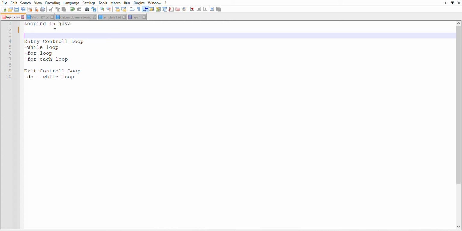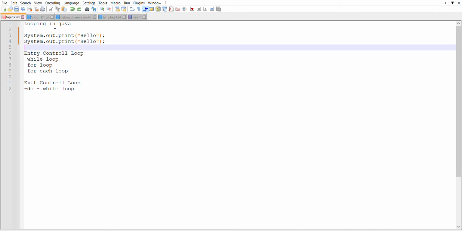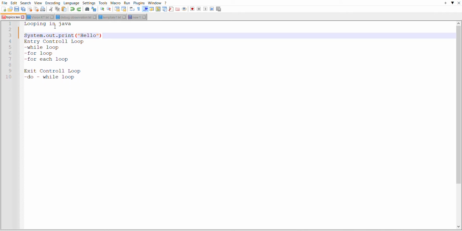For example, I have one print statement like this: system.out.print. And this hello word I want to show 5 times. Without using loops I have to write this 5 times like this. So instead of doing this, there is one internal concept called loop.